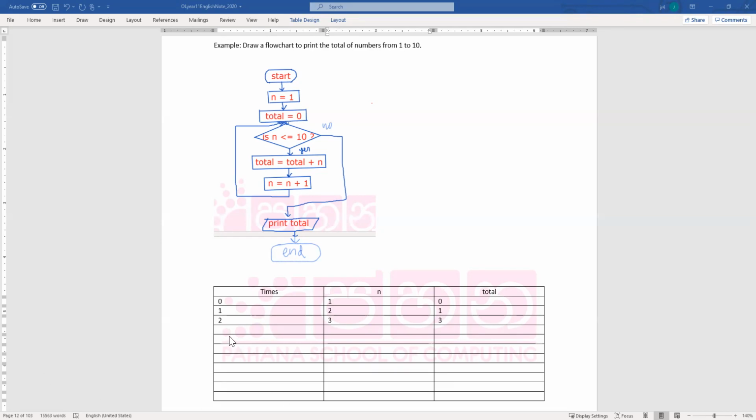Yes, can you try the third one? Third round. Now n is 3. So you go back. You are going to check whether 3 is less than or equal to 10. Yes, right? So then times becomes 3.